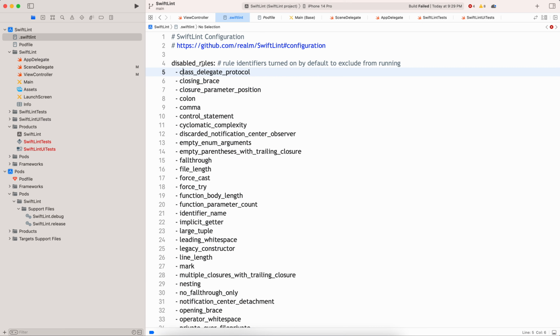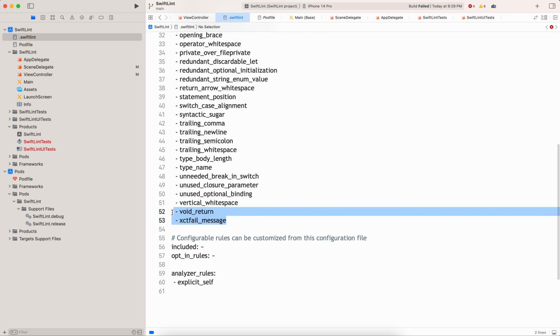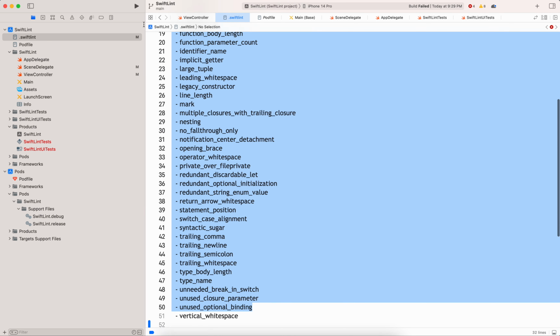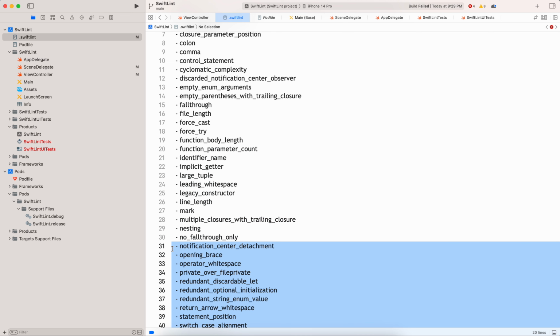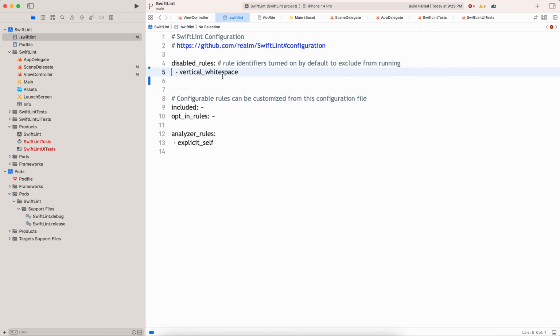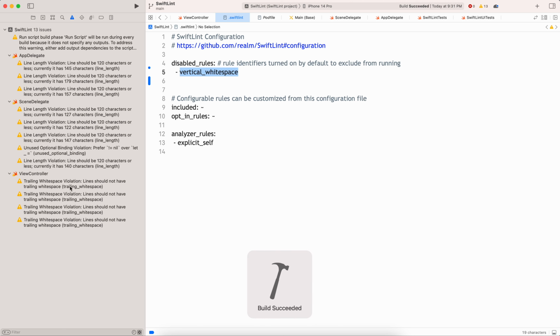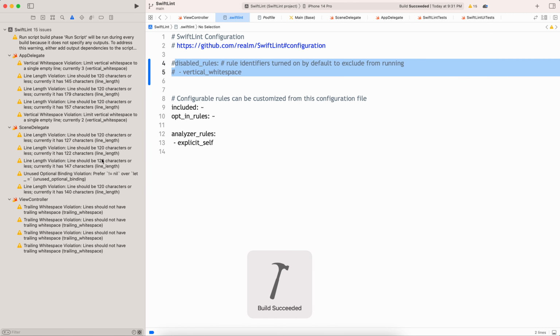So if you want to disable a few rules, for example, I don't want vertical white spacing, I don't want it to complain about vertical white spacing. So function body length, line length, legacy constructor, notification center, opening brace, closing brace, everything we can give. We just need to play with it. For example, vertical white space is something I want to ignore. As you can see, vertical white spacing is gone. If it is not there, you can see the vertical white space violation, correct.